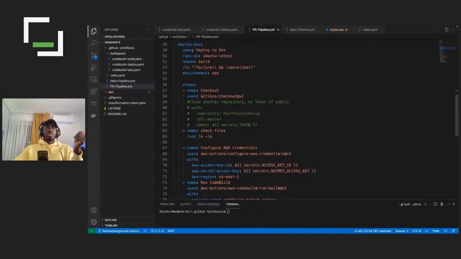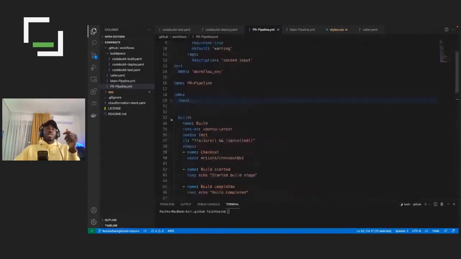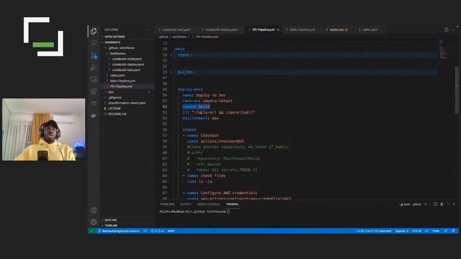So on the deploy to the dev environment, we also use Ubuntu latest to run the job, but the job does not actually run on Ubuntu latest. And you will see why I say that as we go. We have, of course, the conditions and the dependencies. So this is depending on the build. So I'll just collapse this also so we can see. So this is dependent on build also. So build has to not fail or be cancelled for this to work.